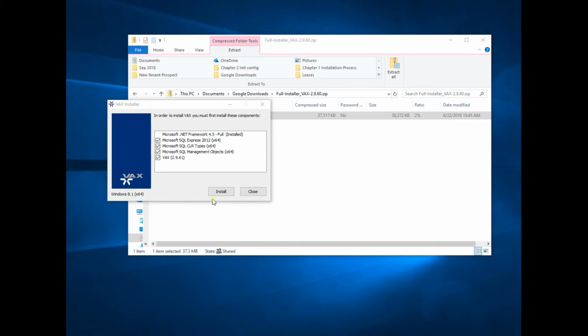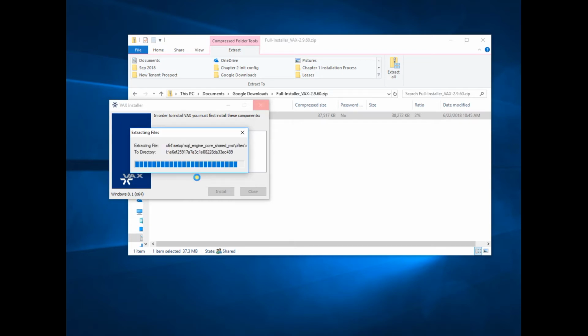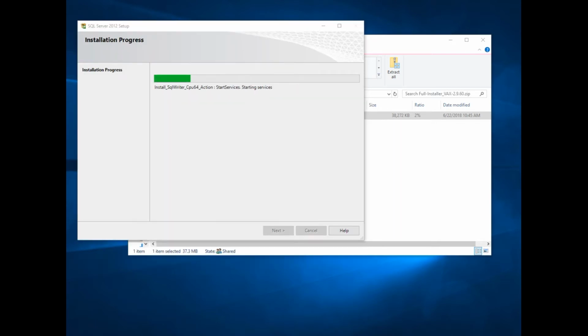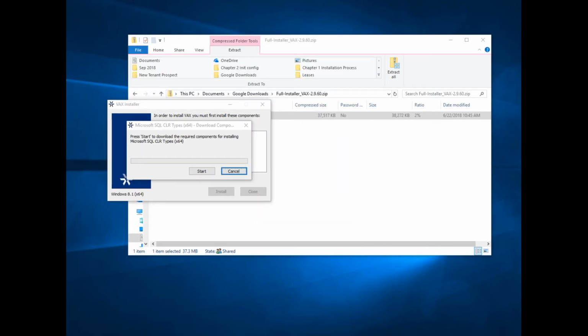Click the Install button. If prompted to start a download for any components, click Start. This may take a few minutes. The status bar will indicate the progress of the installation. When the status reaches 100%, the next button becomes enabled. Remember to press Start to continue download of any components.